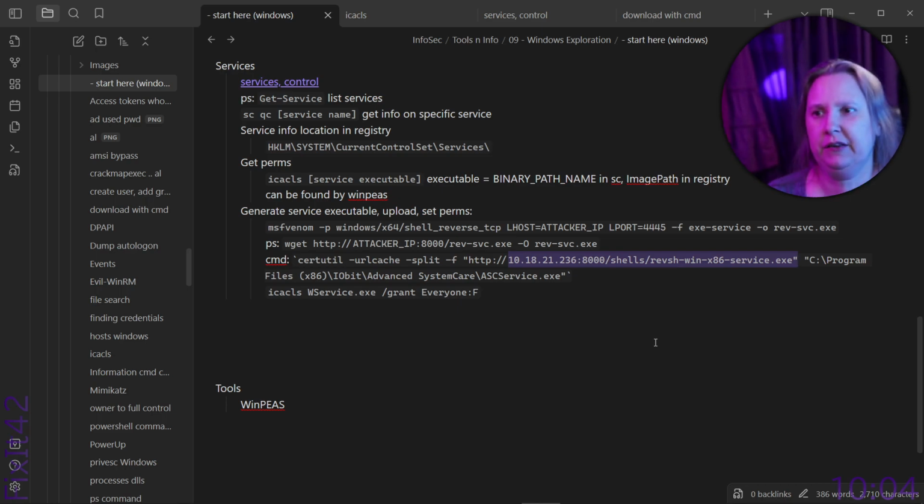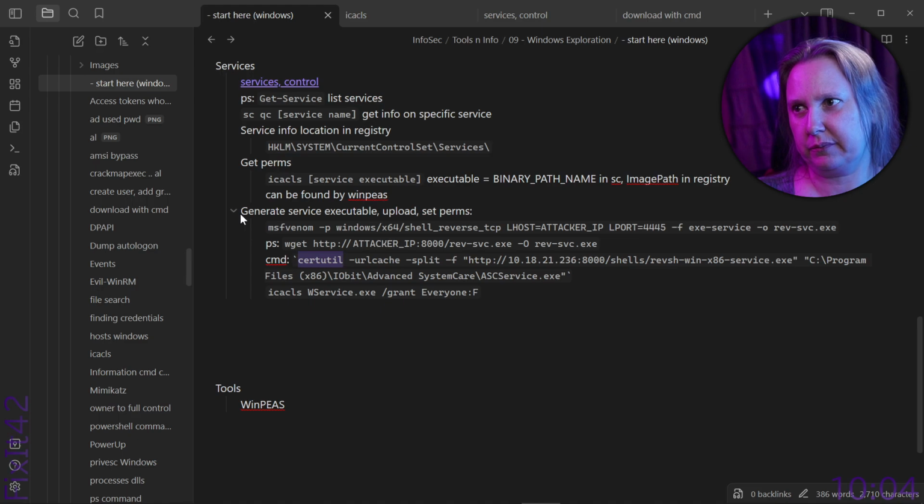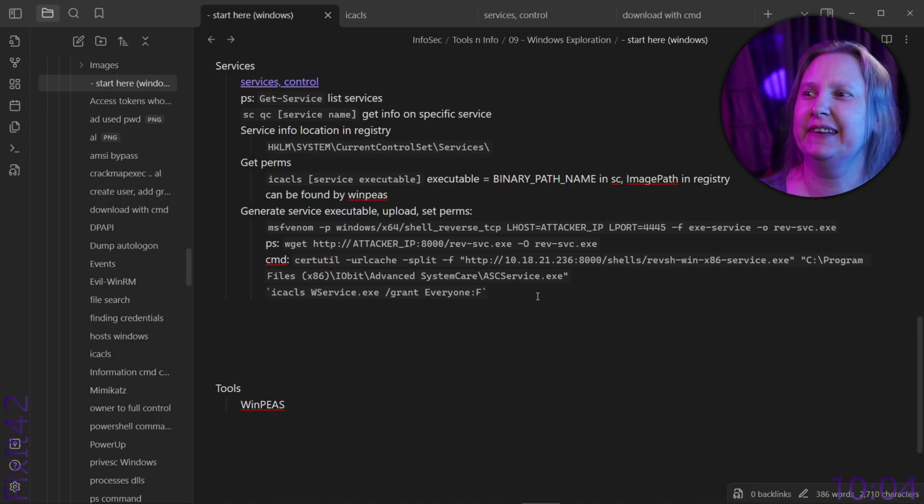But I think I'll actually leave it because it tells more than just that this is how to download, not upload. Download it on the box, to the box. And generate service executable, upload, set perms, and then we will need to also run it.